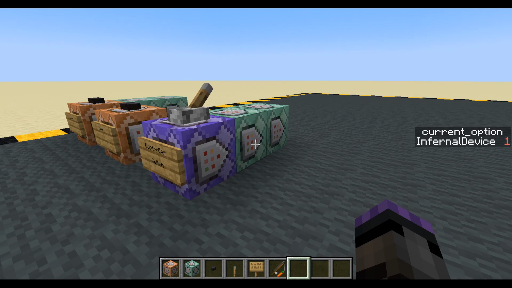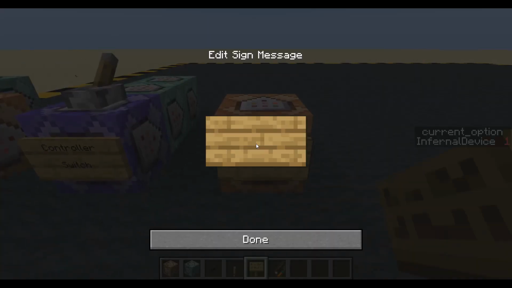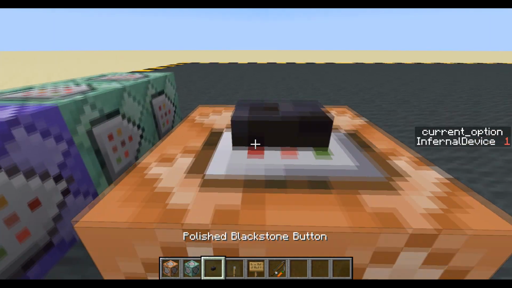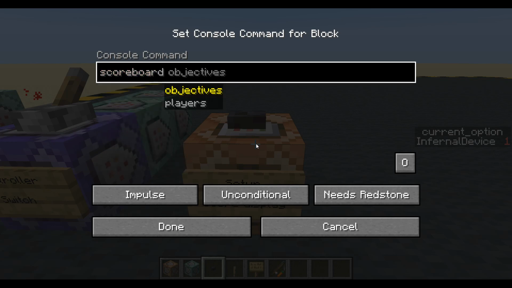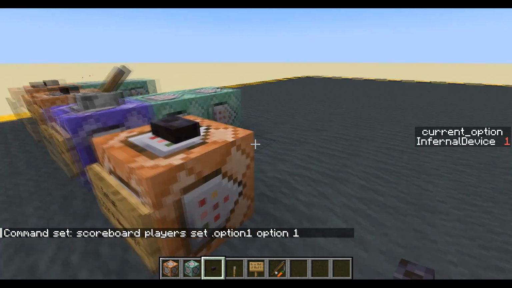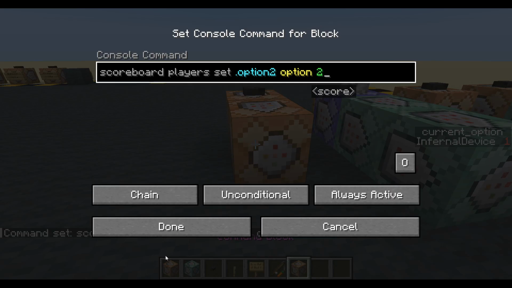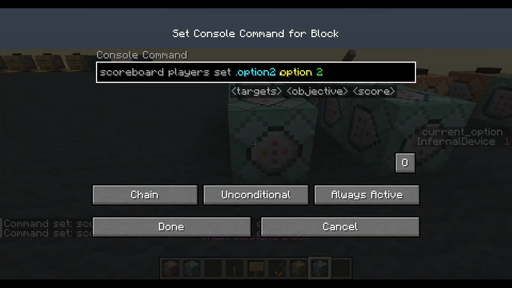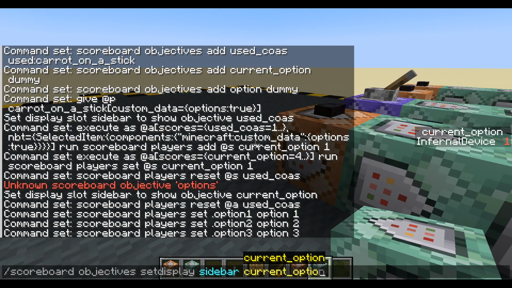Okay. Now let's make this a bit nicer. Let's set up the display. So what I'm going to do is I'm going to use a fake player. And I'm only going to have to run this once. So this is going to be a setup. Set up the score display. Okay, now I'm going to have scoreboard players set dot option 1, that's their name, option, and set the score to 1. Done. I'm going to control middle mouse that, put it down again, chain always active, option 2 to 2. Control middle mouse that, set it down again, and 3 to 3. Okay, done.